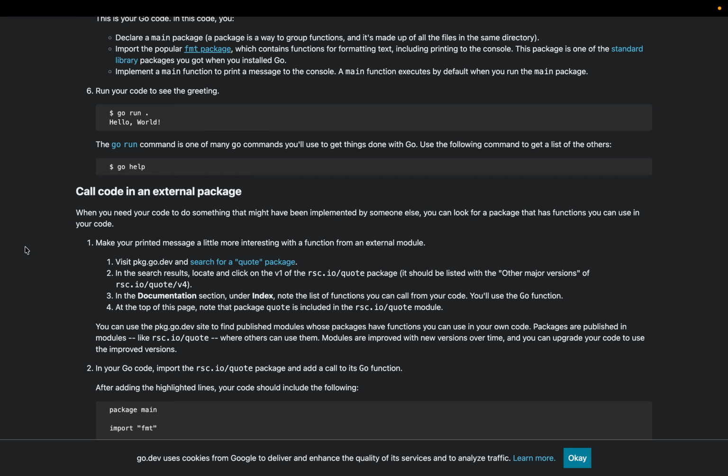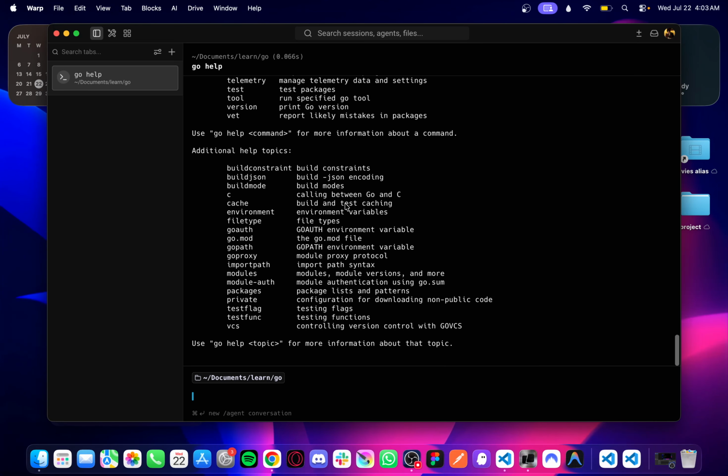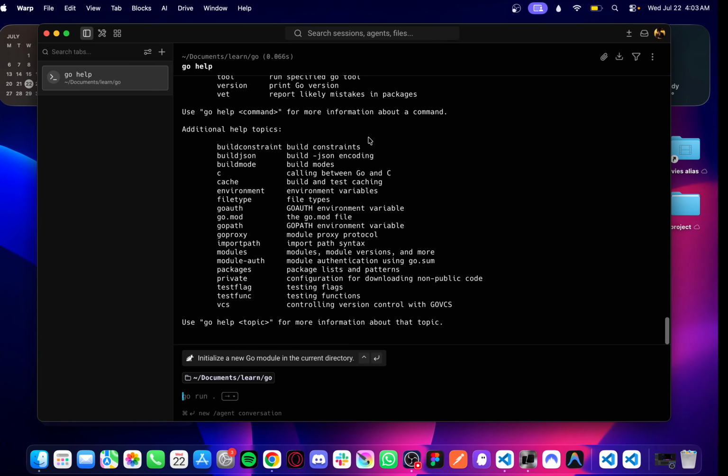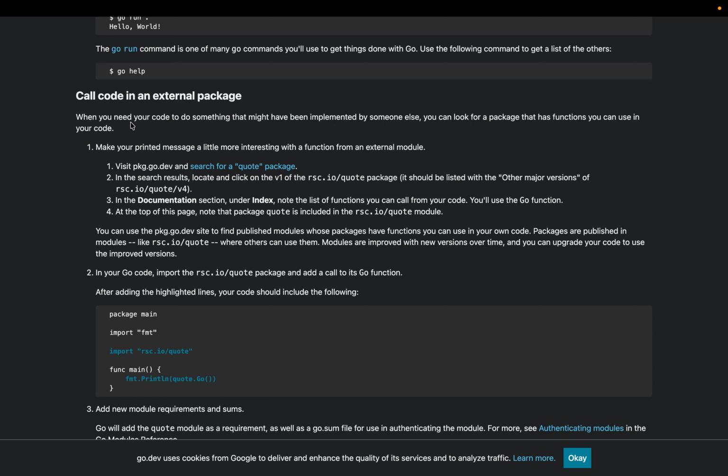So now it says the go run command is one of the many Go commands you use to get things done with Go. Use the following command to get a list of the others. So let's just say go help, and then these are a couple of things we can do with it, which is nice. Now we wanna see this.